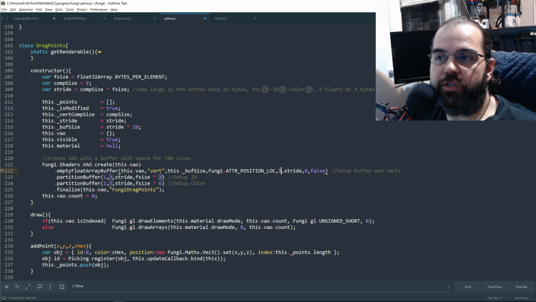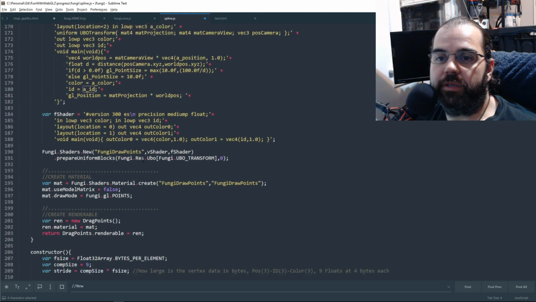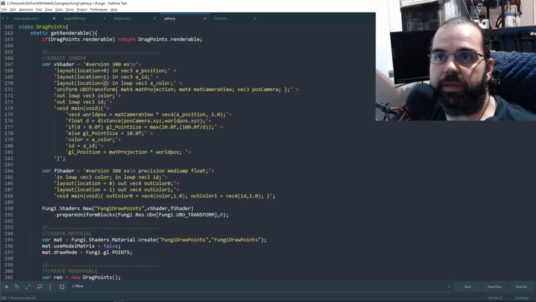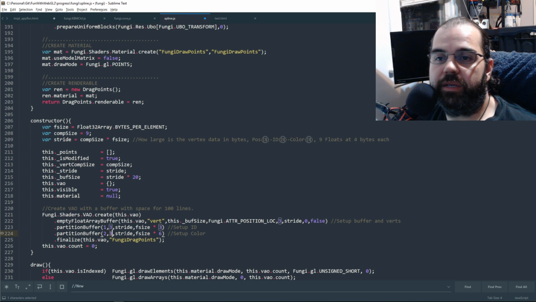So we say the first 3 belongs to location. Over here, we set 1, which is location 1, our AID. We give it our stride, and then we give it an offset, so we want it to start at the 3rd float. And then on location 2, we set up our color, the A color. Again, it's only 3 floats big, part of a component of 9, and the offset is 6, because 0 to 2 is location, 3 to 5 is our ID, and 6 to 8 is our color. Then we finalize it and we set the count.